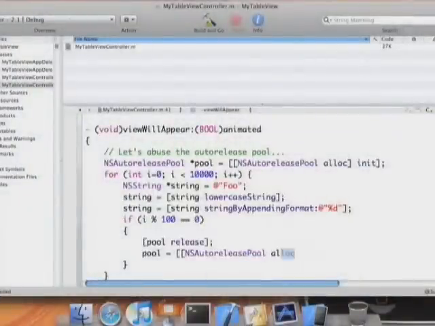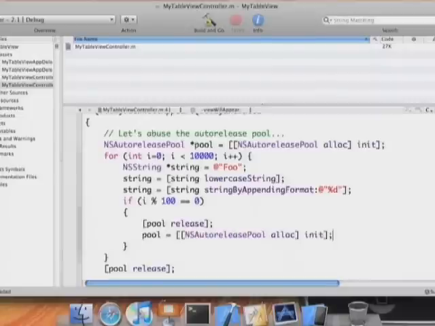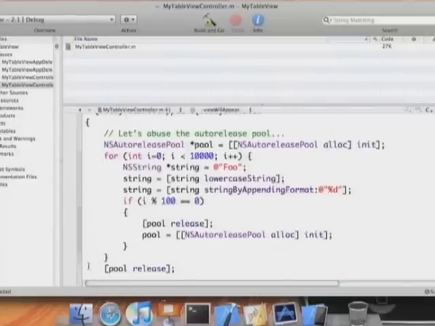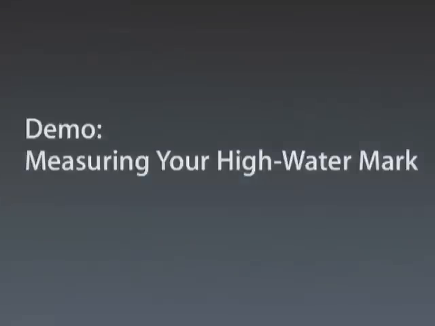So in this case, I'm going to say if i mod 100 equals 0, then I'm going to release the pool, and then I'm going to allocate a new pool. If we inspect this code, we have a lot more tolerance for creating these pools because we don't need to allocate a new object every time through. And if I could use my leaks tool, my object allocation tool, I would show you that that worked, but you're going to have to trust me on this one. So let's keep going.